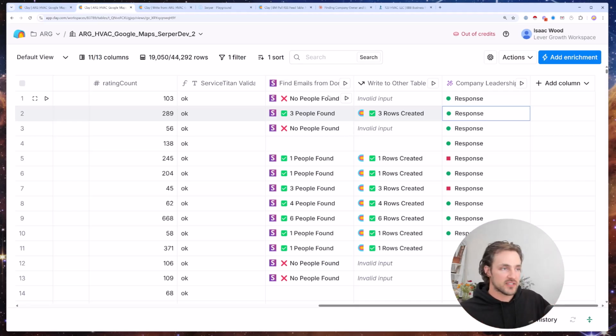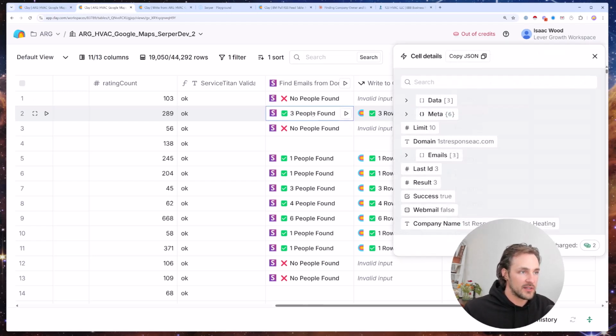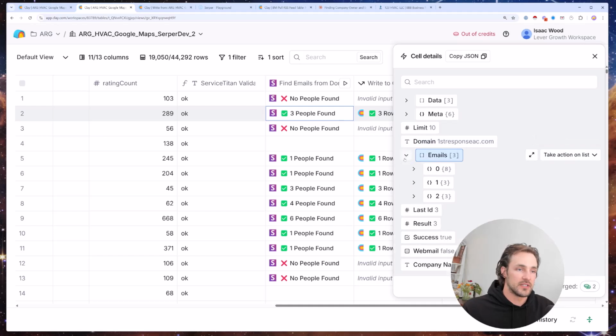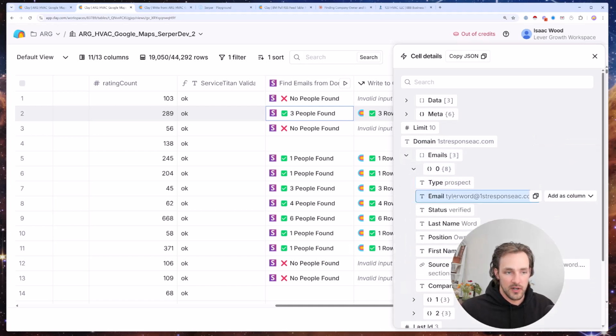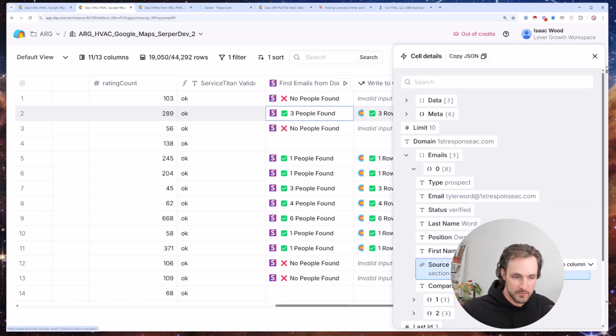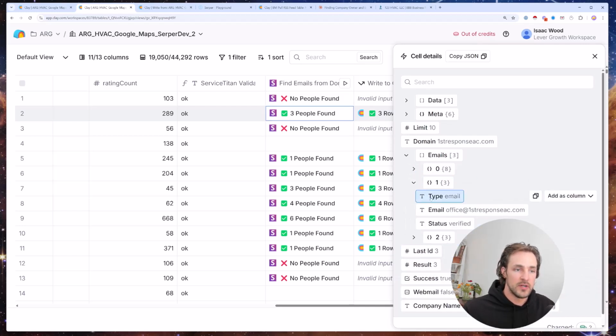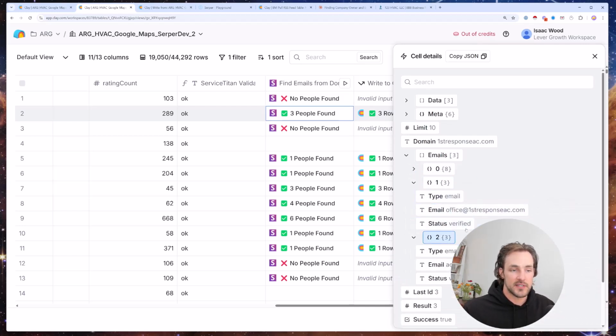It's going to use a fixed number of credits for each poll. You can just find as much data as possible in this particular case, right? So we'll look at this account and we'll see, okay, they found 3 different emails. So we'll look at this one. Okay, Tyler Word is the email for here, and it's telling us he's the owner operator of First Response AC and Heating. That's cool. And then we have, okay, an office email and then an accounting email.